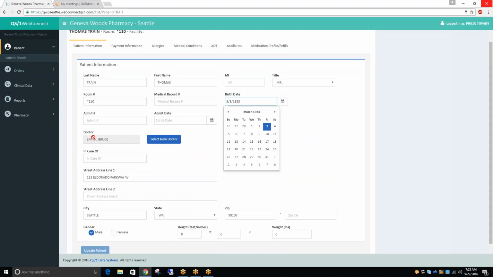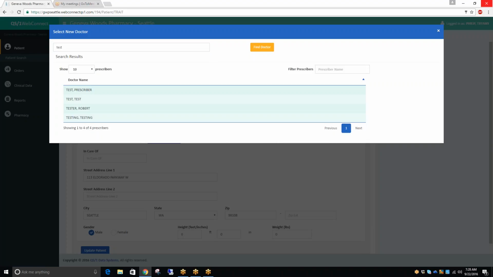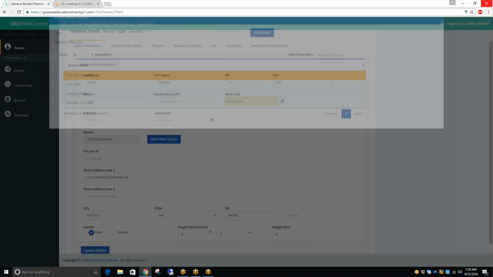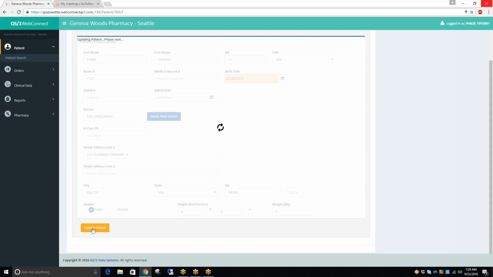We also have the primary physician on file here. If the doctor changes for any reason, you just select new doctor, and then you can search for your new doctor here and just find. That's going to take you to a prescriber scan where you can select the doctor that you're looking for. And then to go ahead and to save that change, you're just going to select Update Patient.